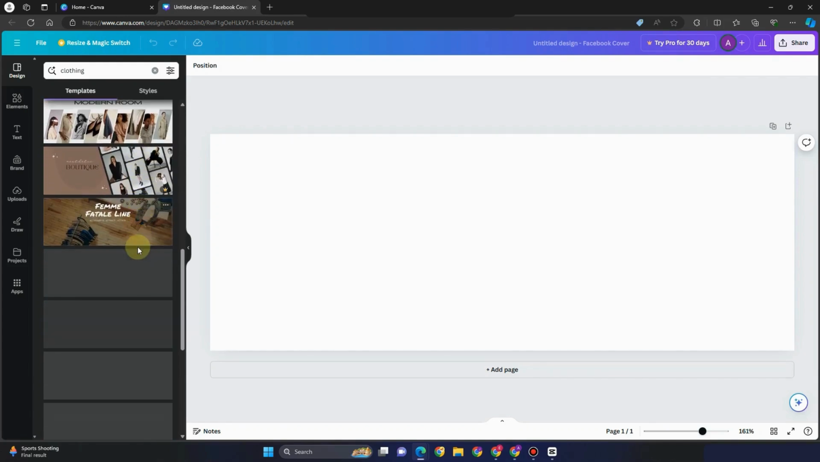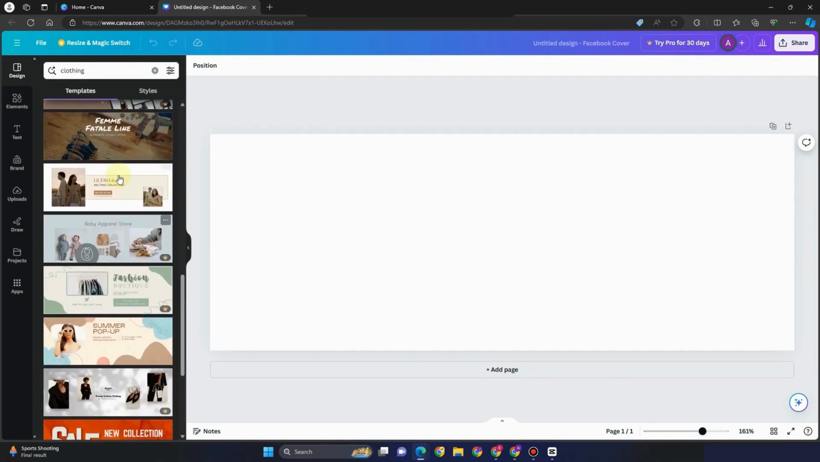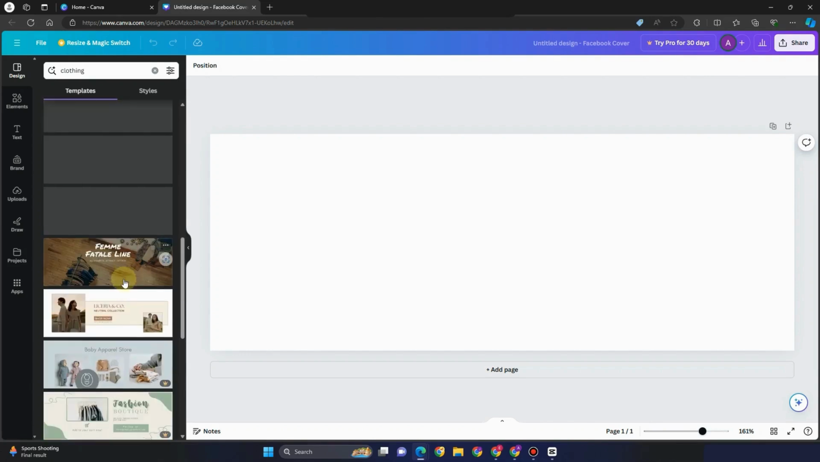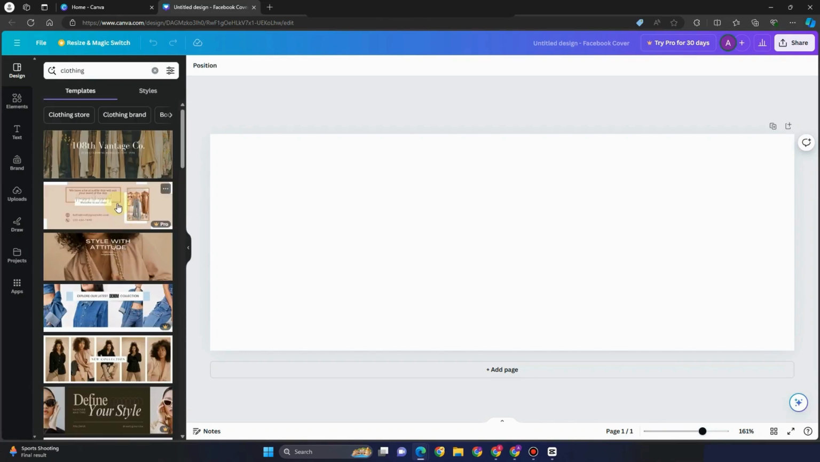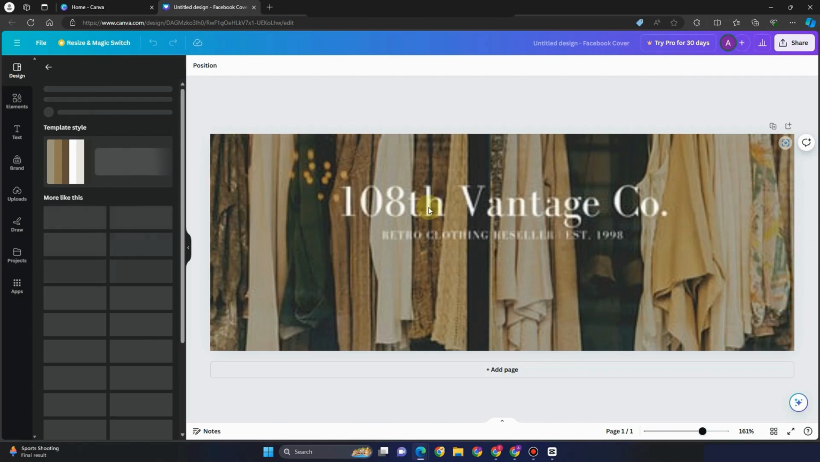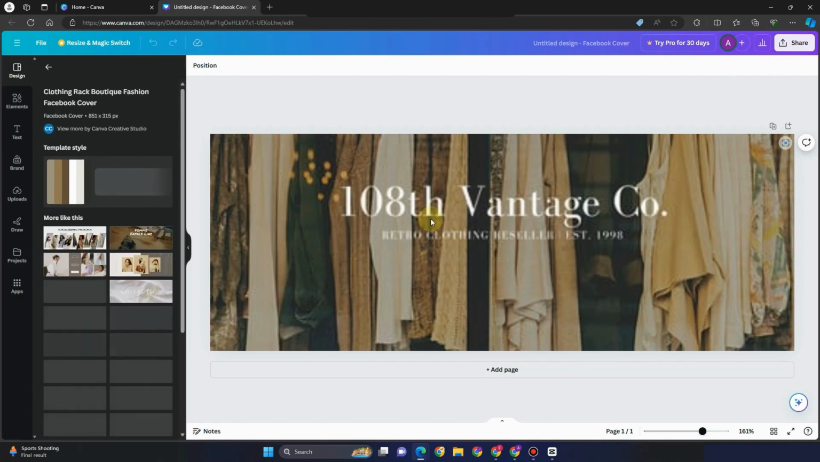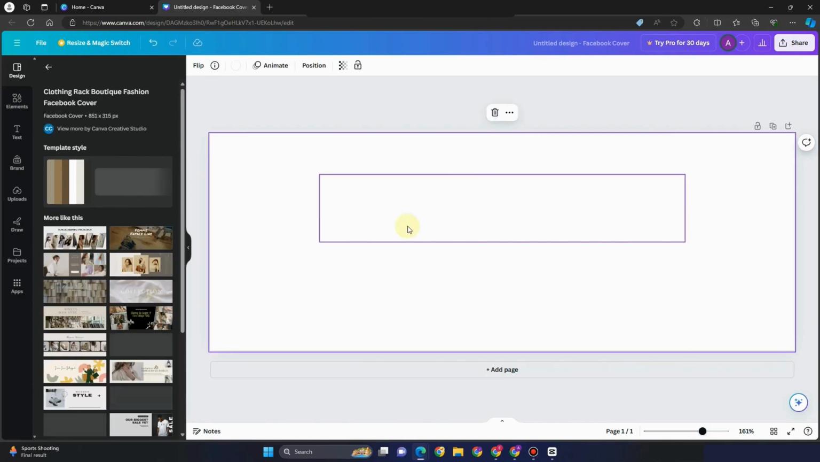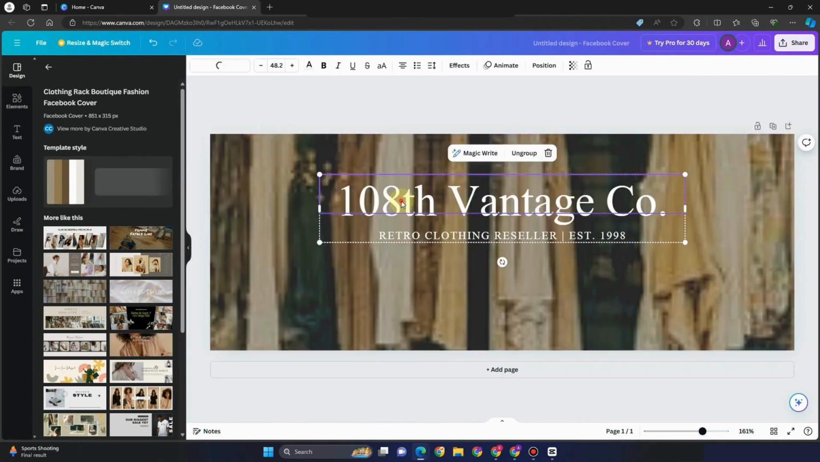So all you have to do is go to create and then Facebook cover photo, then go to design, enter clothing. You will see tons of options right here, and then drag that template or that design that you want. Change it to your Facebook page name.